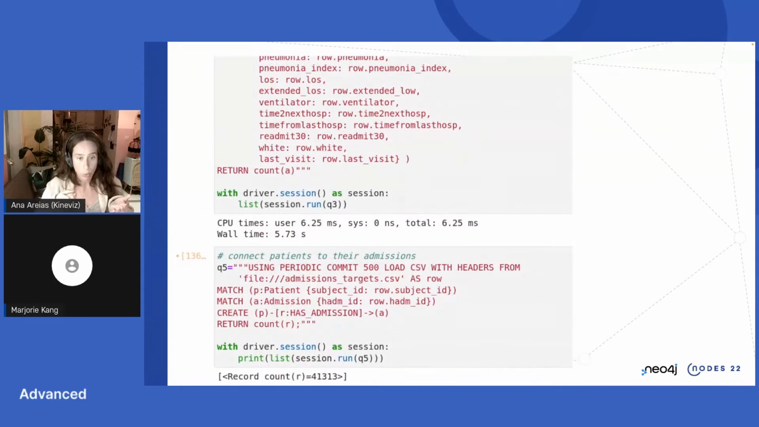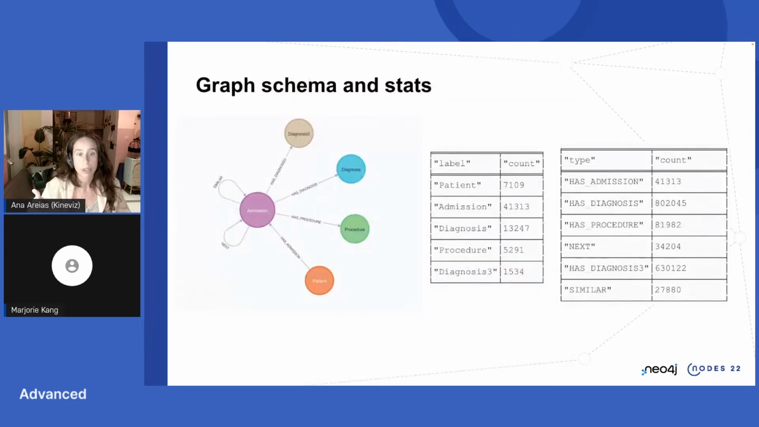And then lastly, we create a relationship between the patient nodes and the admission nodes. Each patient has several admissions, so we connect a patient to their admissions. That's 41,000 connections. And we use the same syntax for creating the diagnosis nodes and the procedure nodes. And we have the resulting graph schema and the summary statistics here.